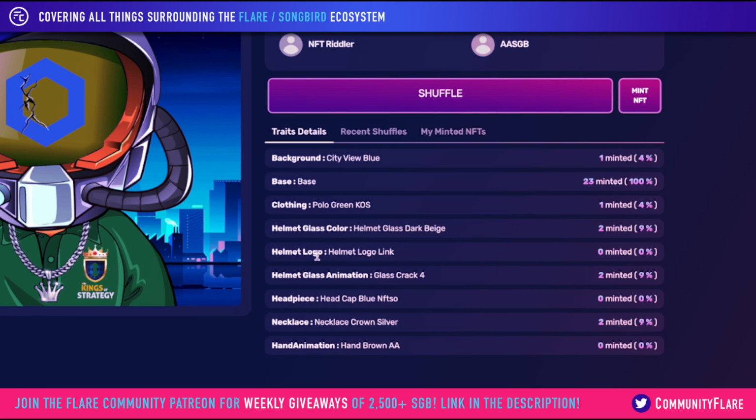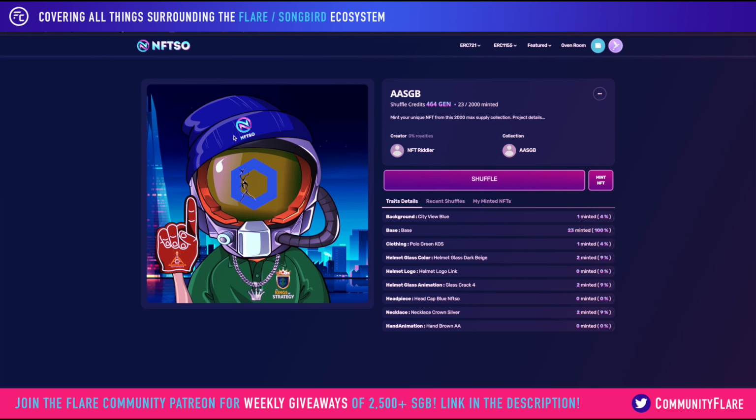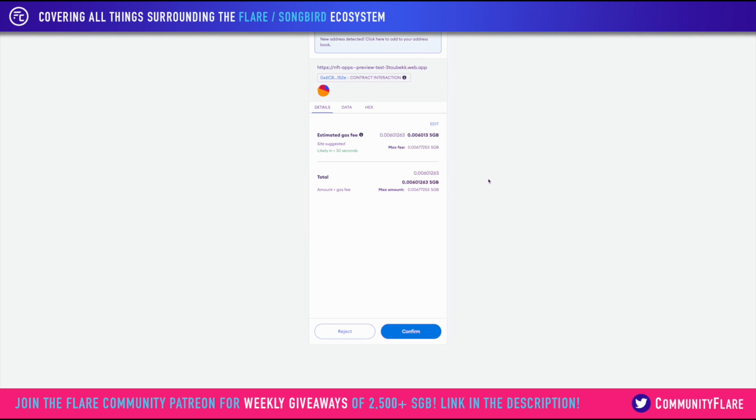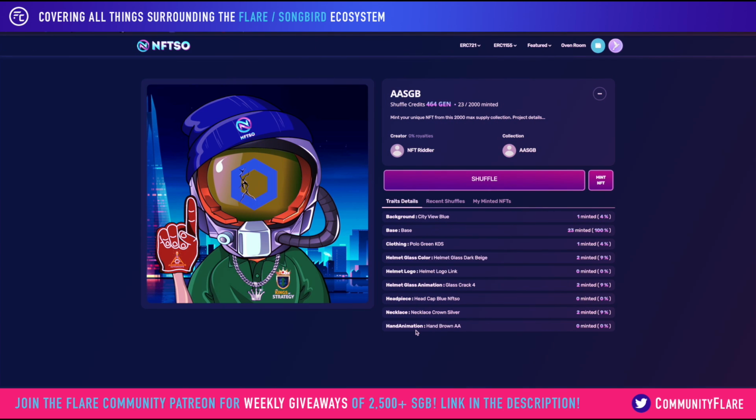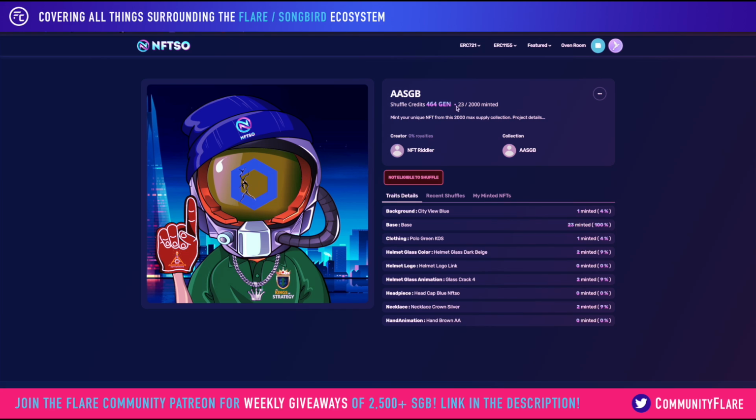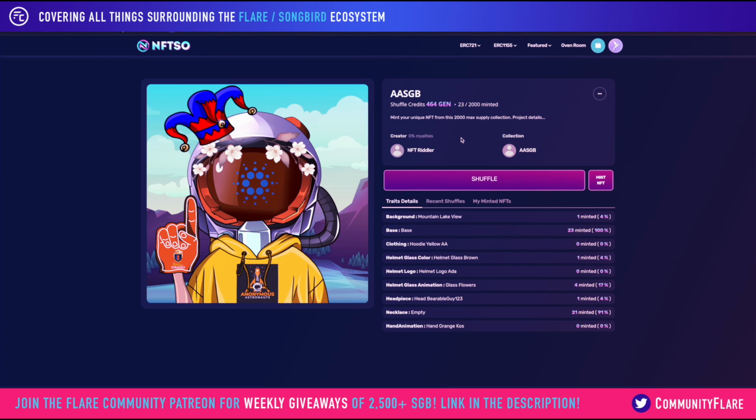So the helmet logo, if we're looking at this one here, this is Chainlink, I believe, no one has actually minted this yet. Also with the headpiece, the NFTSO beanie, and this is because there's only a few that have been minted so far for development purposes. Again, we can just go ahead and shuffle, and each time you shuffle, you will have to confirm the transaction, and also your gen tokens will reduce by 1 with each shuffle. So if we give that a quick second, there we go. Looks like a Cardano one with the bearable guy hat, which is pretty nice.